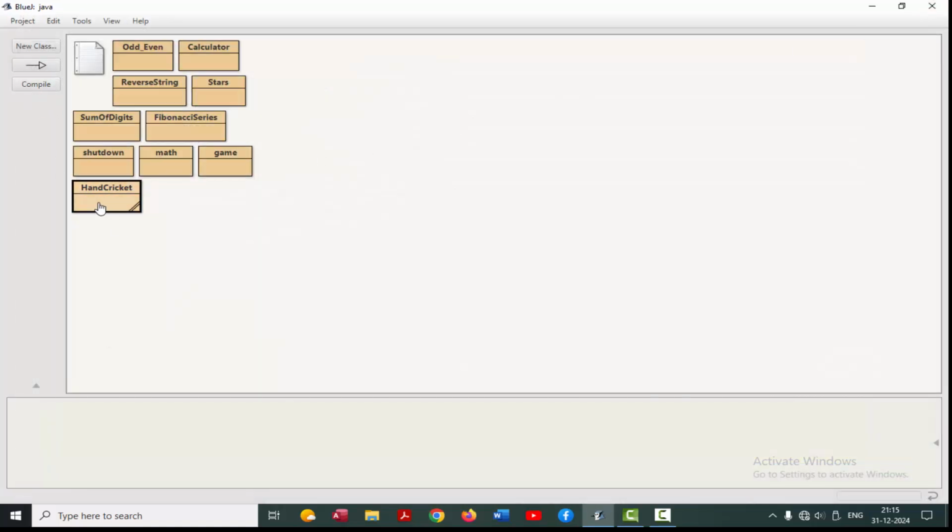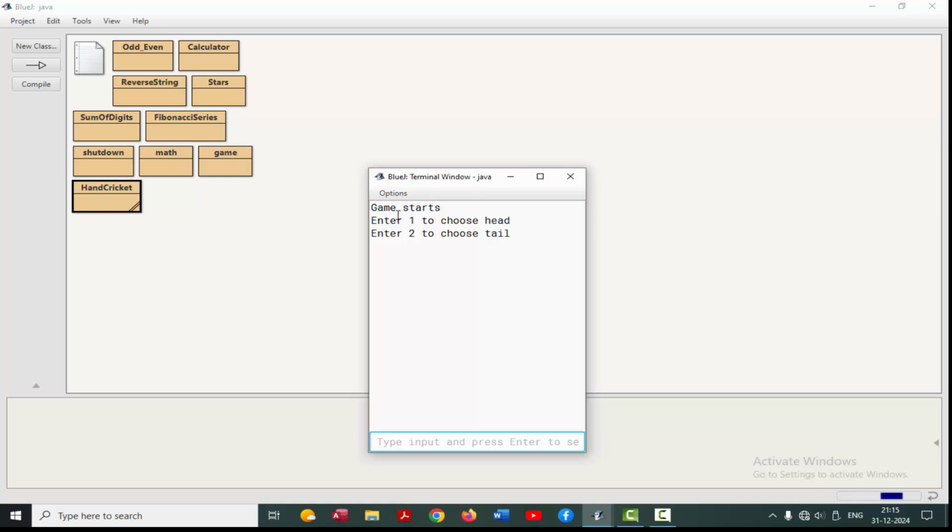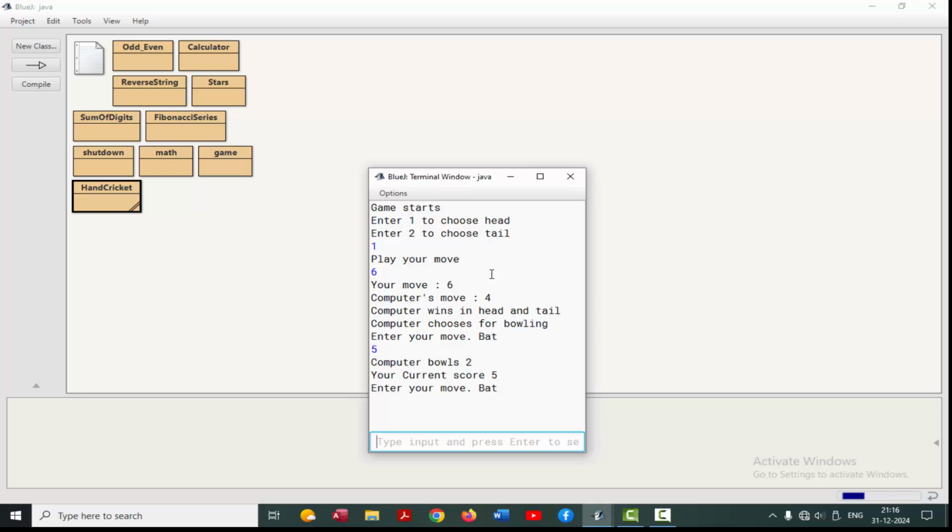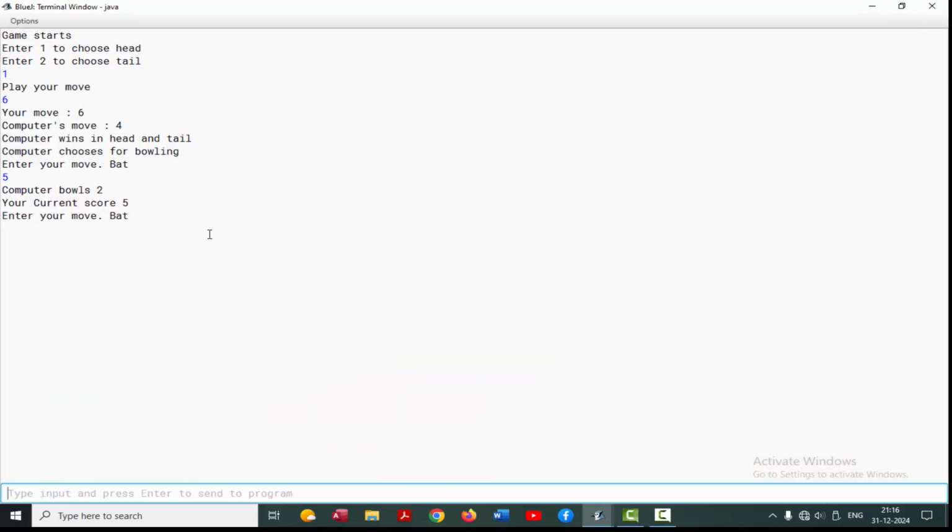That is compile here, and click on void main. It says game starts. Enter 1 to choose head, enter 2 to choose tail. I will choose head. Play your move 6. Computer's move 4. Computer wins the toss and chooses bowling, and enter your move bat. 5. Your current score is 5. Okay, now let's give 6, and your current score is equal to 11. Enter your move bat.